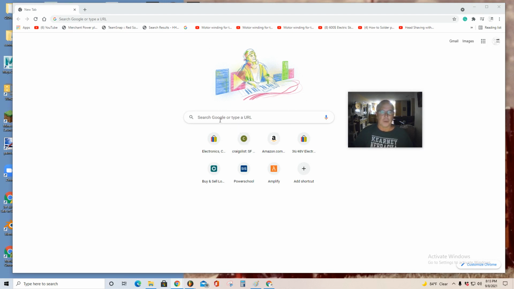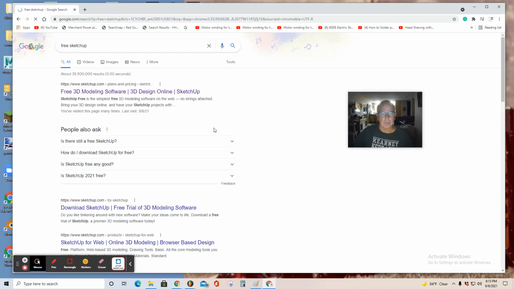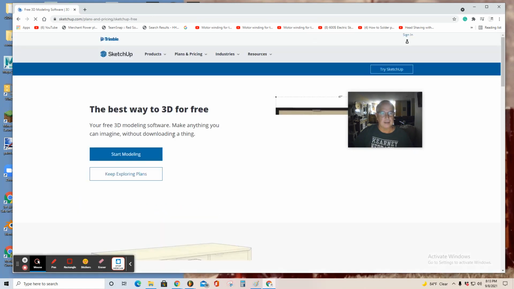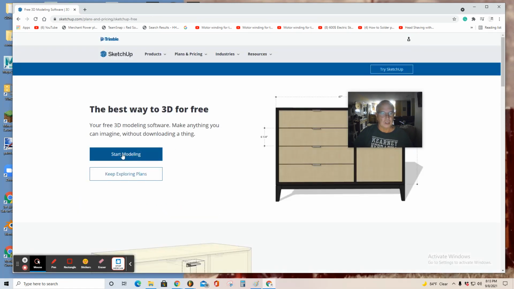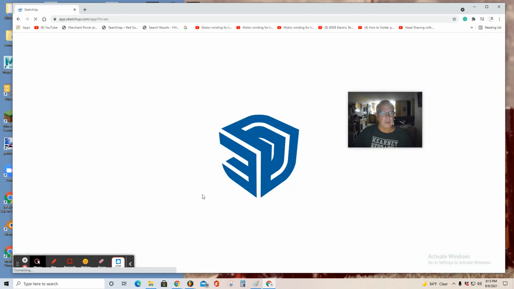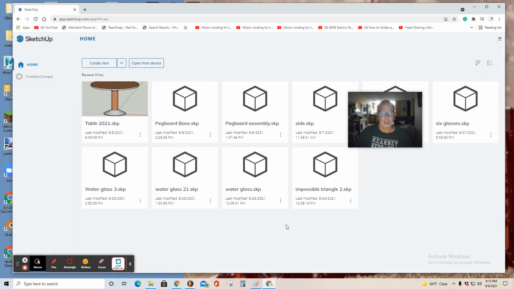What I want you to do is open your Google Chrome browser, and in the search window, type free Sketchup. And the first link that pops up will be the one you want to use. Select it, and you should get this interface. Immediately start modeling. Click. And if you see this blue logo, you're good to go. Otherwise, log in with your Google account.